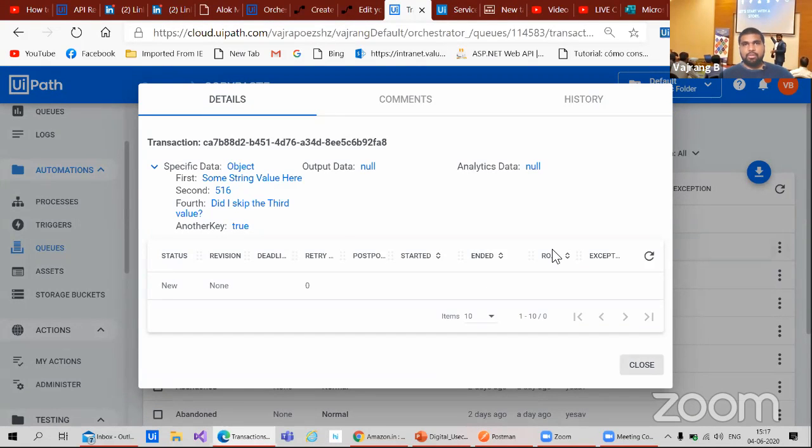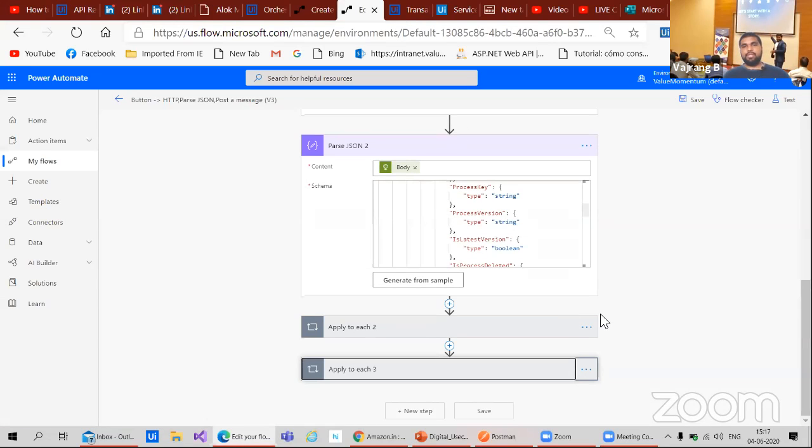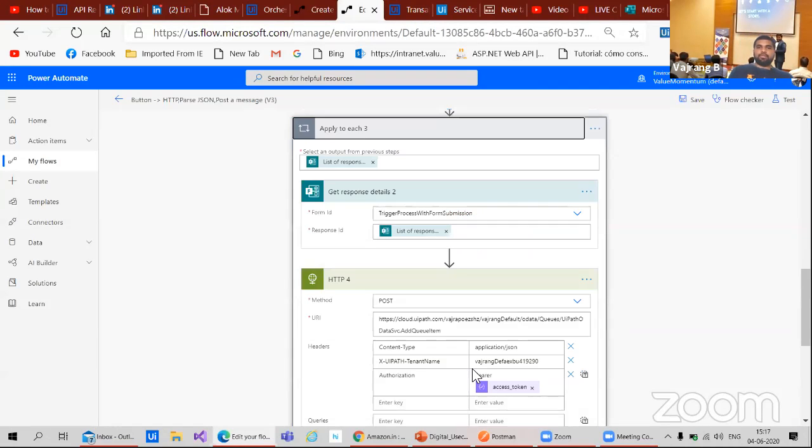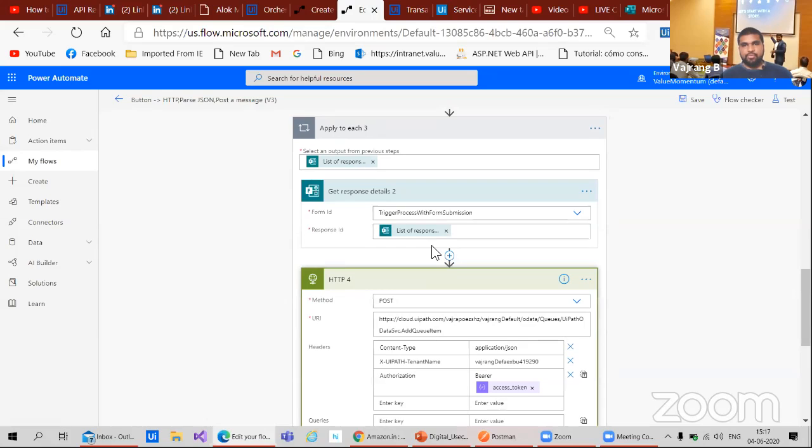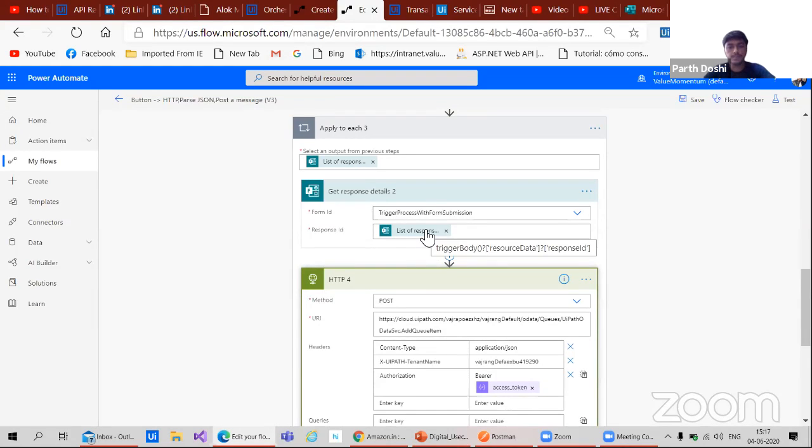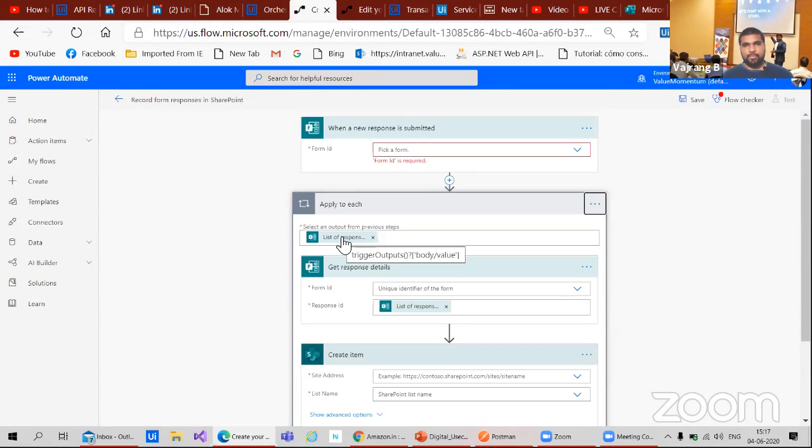This is the last one, which is not yet updated. So let's see here. What are we checking for? I'm telling that in this list of responses, I think we need to select the body thing. List of responses with body. Okay, let's see here. What do we have?